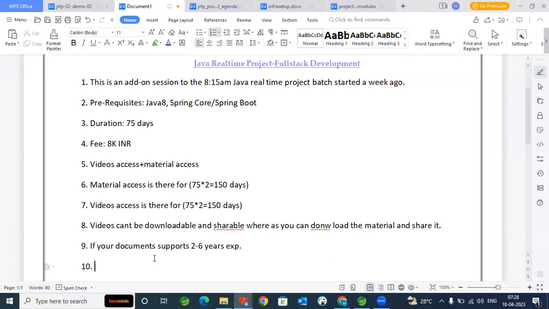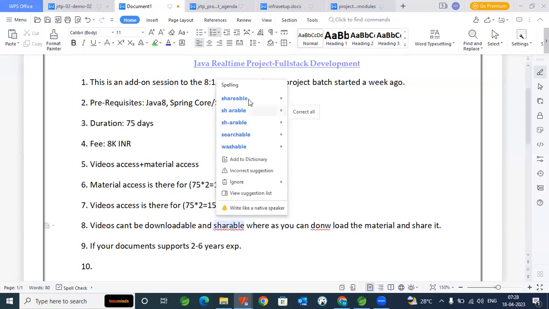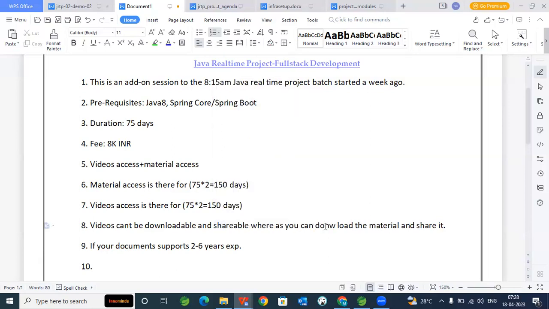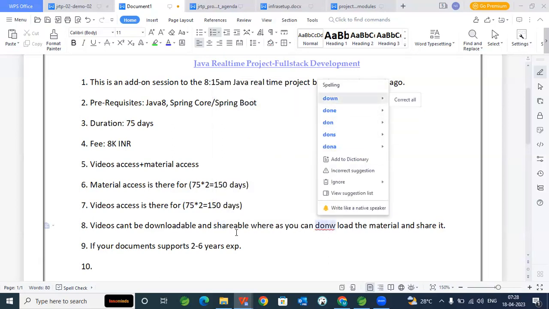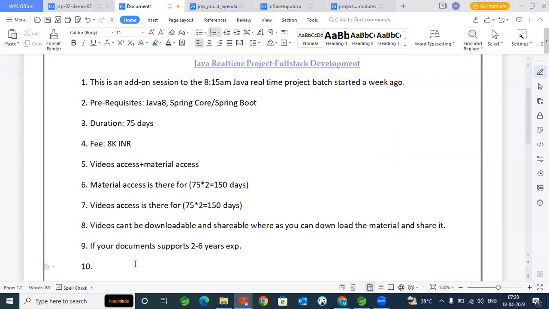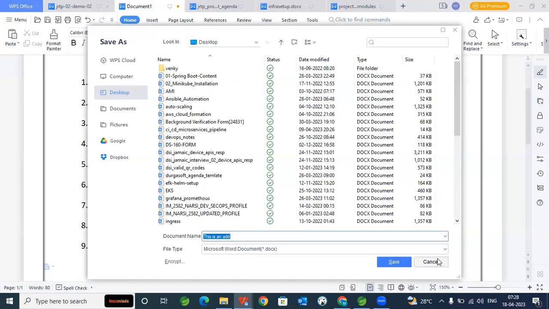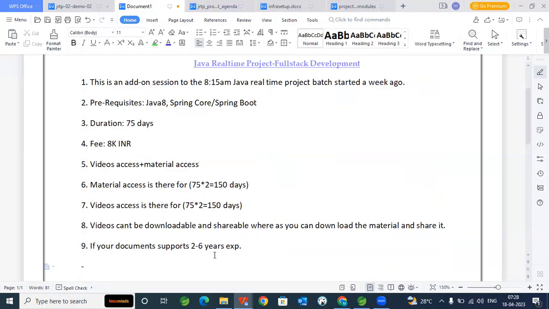Yesterday's session did not happen because I have been working on some production issues since Saturday, Sunday; we are working continuously. On the website it was mentioned Monday, but yesterday's class did not happen. So again, today onwards the classes happen. So these are all the things. If your document supports, you can put 2 to 6 years of experience.